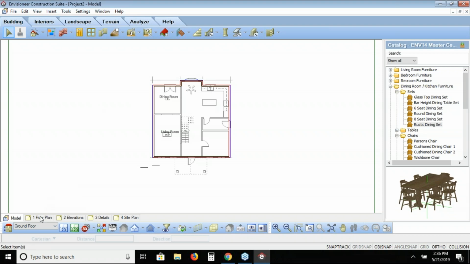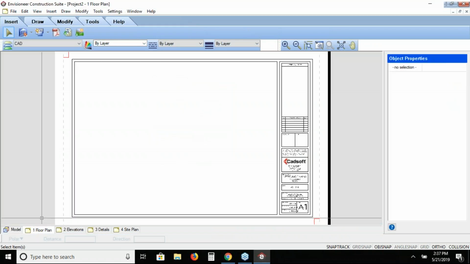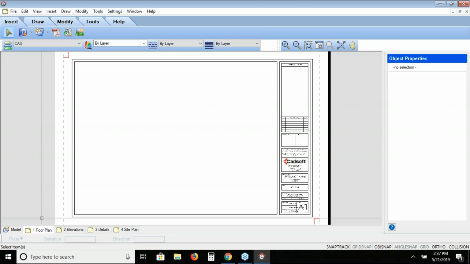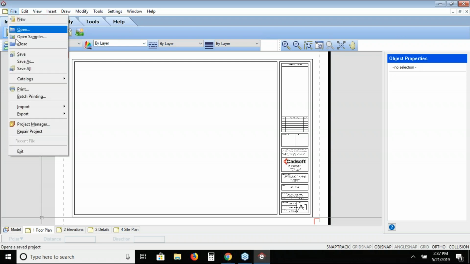I'm going to go now to the bottom of my screen. We've been working in the model view export, so how I can export my 3D model in different formats. But if I come here to one floor plan, this extra tab down here, that takes us to the worksheet view of Envisioneer, where now I'm strictly working in a 2D view, and I'm publishing out 2D visuals of my 3D model. And from here, I have import and export capabilities.